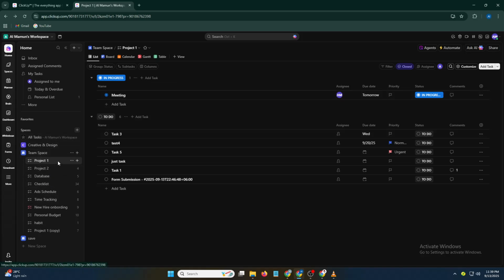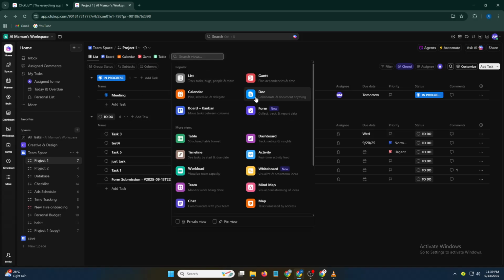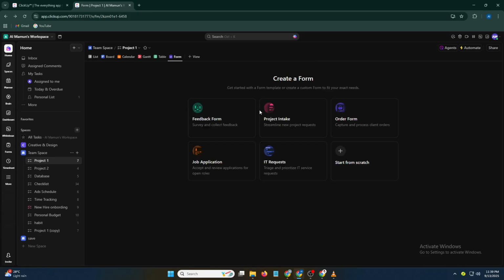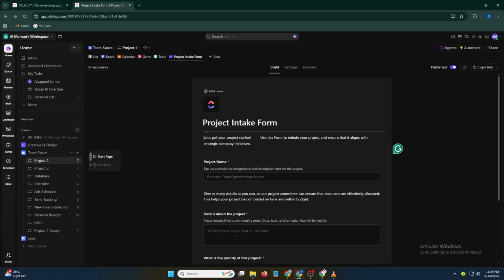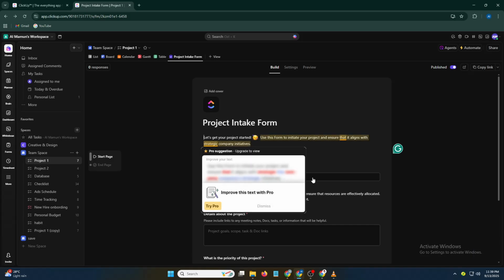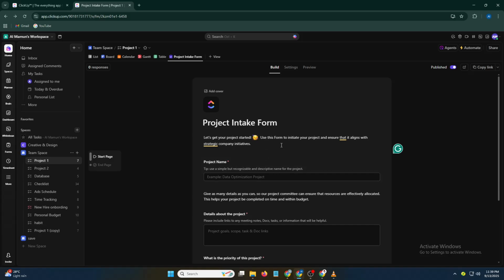Inside your chosen list, navigate to the Views tab and select Form, New. This will open up the form builder where all the magic happens. ClickUp gives you a couple of starting points. You can either use a pre-built template like the project intake form, which saves tons of time, or you can start from scratch. And if you already have a form you want to tweak, just enter edit mode to make updates.